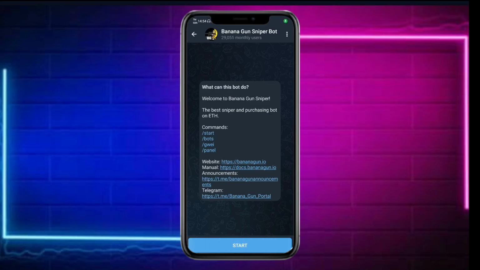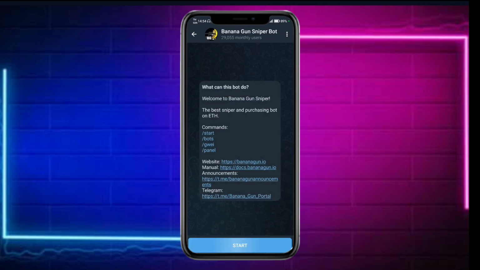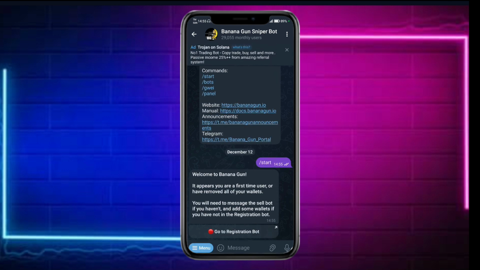In this video, I will show you how to use Banana Gun Sniper bot. In order to do that, head over first to your Telegram and search for Banana Gun Sniper underscore bot, and you should be able to see this. For this one, click onto the start option in order to start this.